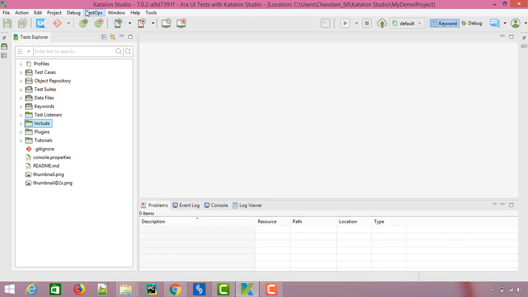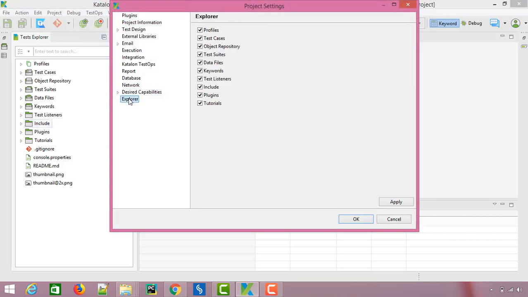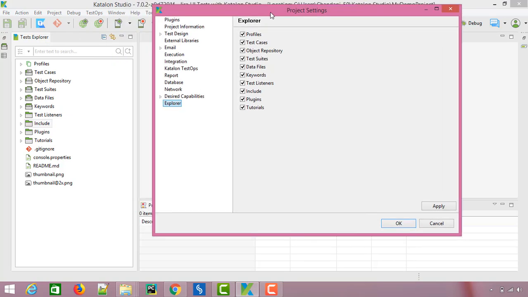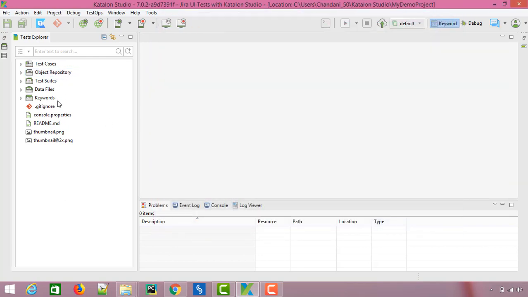So to do that, what you can do, you can go to project, you can go to settings, and you can see we have a test explorer, and right now all are checked. Just because of that, all these are listed. I don't want profiles here, I don't want tutorials, I don't need plugins include, I don't need let's say listeners as well. The moment I click on apply and OK, you can see these options are gone. So when you have less options, you're less confused, your project explorer or the test explorer looks clean, and you can focus on the necessary parts.